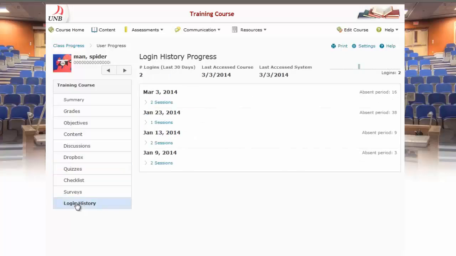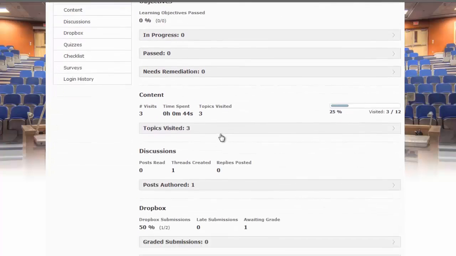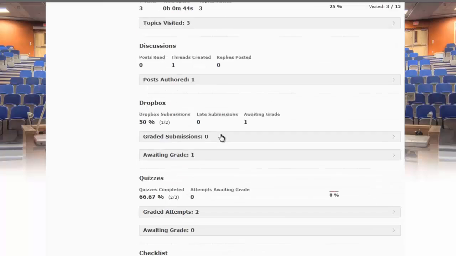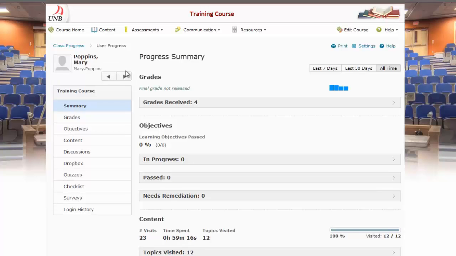The login history will give me a rundown of when they've logged into the course, and at the very top here there's just a summary button. So if I just click on the summary button, it would give me a rundown of all of these items here, so I can scroll down through, and I can go to the next user by clicking this little forward button right here, and I can just siphon through all of the students in the class.